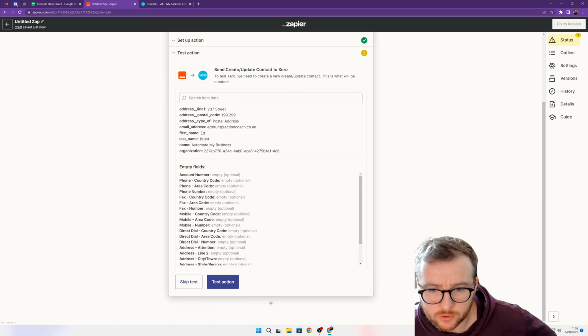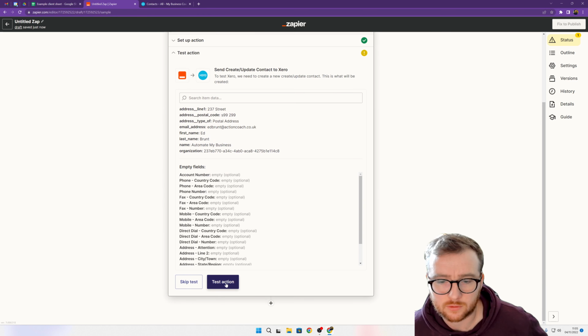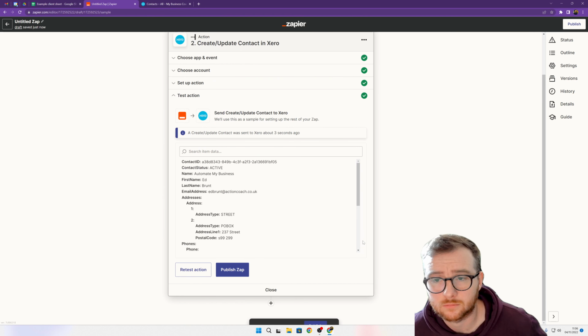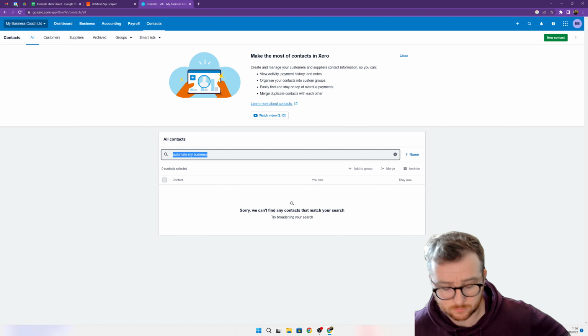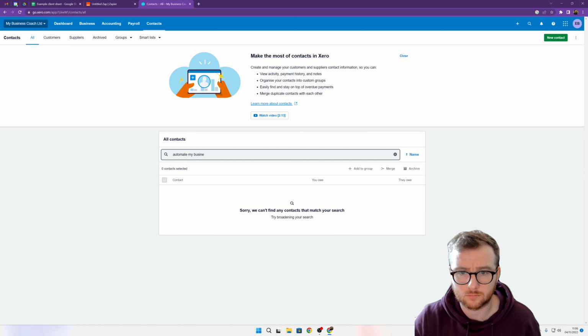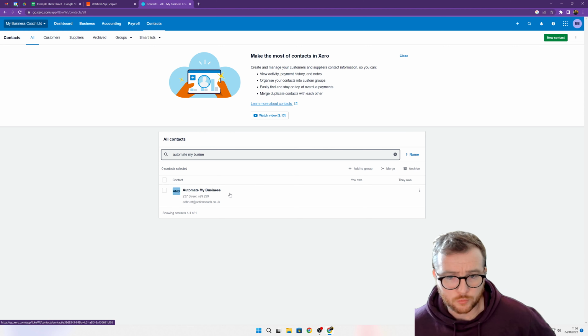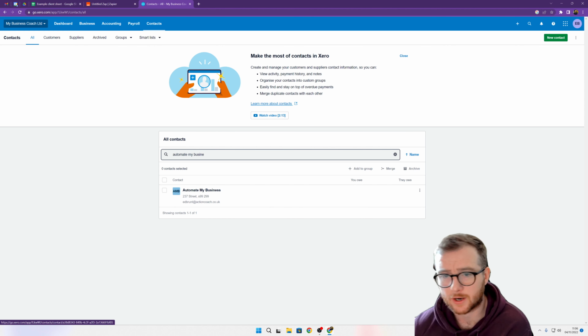Now you can check the stuff. You've got all the empty fields here that you've not used, and then all the fields at the top that you have used, so you can see what's going where. We'll test this. And as you can see, it's come through already. So go automate my business, Brun for the address, it's in there as a contact.